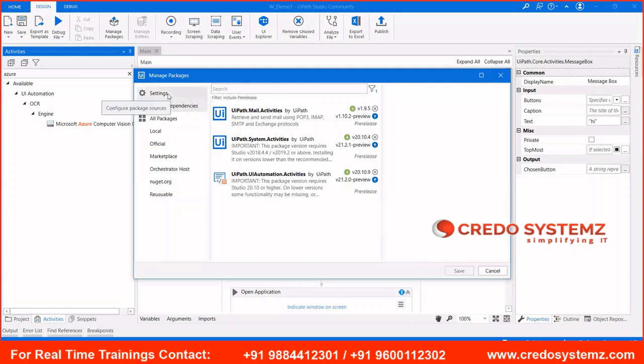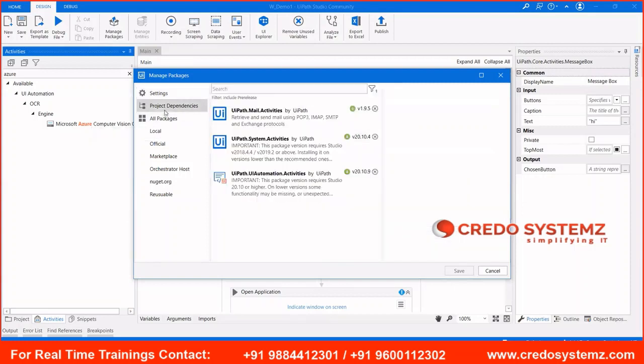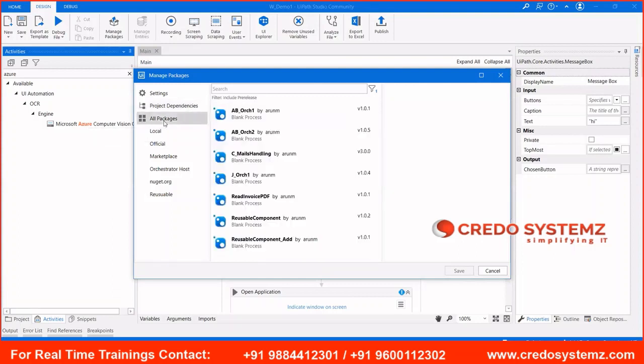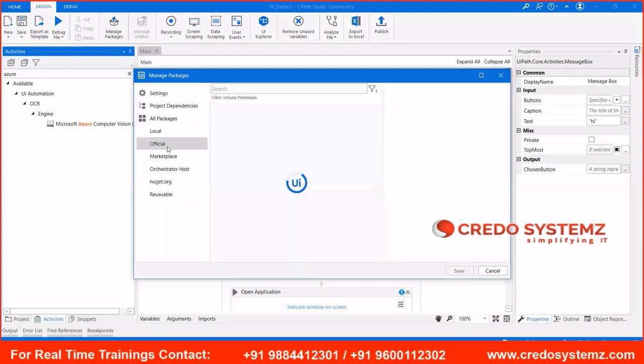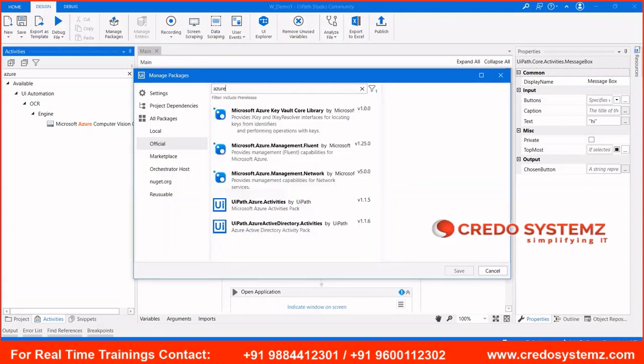So you have your project settings, the folders where your packages will be saved, all your local information, and the project dependencies, available in your project panel. Then you go for all packages. Don't go for local, go for the official. The official packages are the ones agreed by UiPath. Azure is a Microsoft product, so Microsoft also should have agreed to the integration, right? So if I search for Azure here, I will have either the packages created by Microsoft, or the activities package created by UiPath.